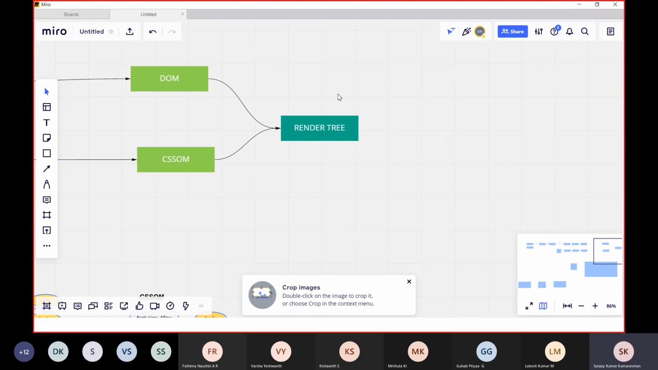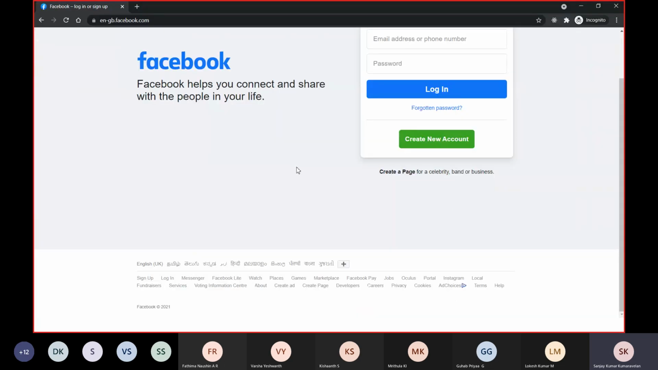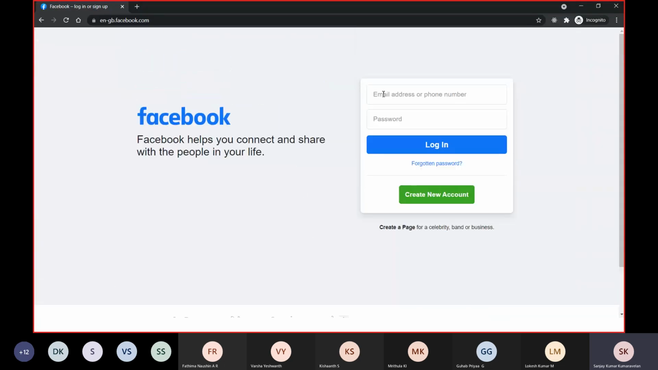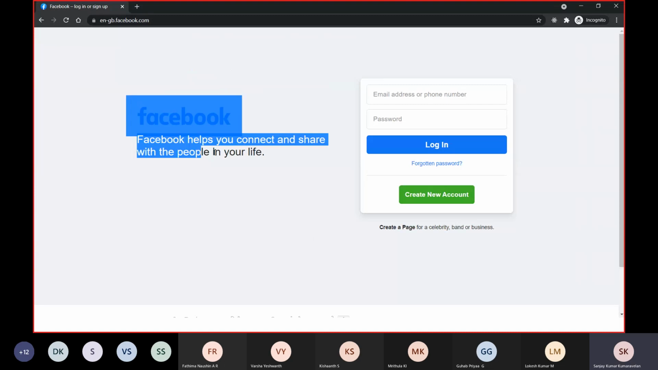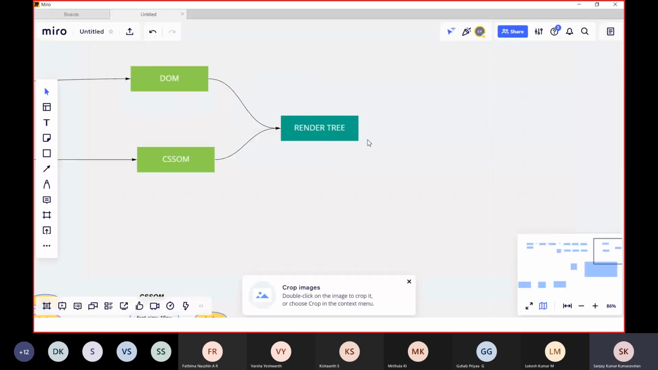Whatever you see in the browser is based on the render tree. If the text is here, these things are based on the render tree. The browser only renders what is in the render tree and then displays it.